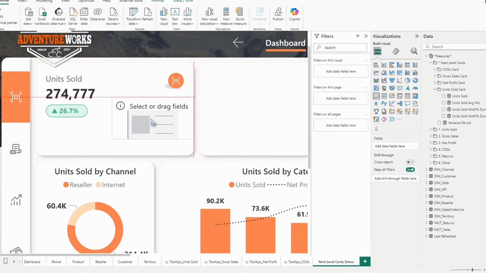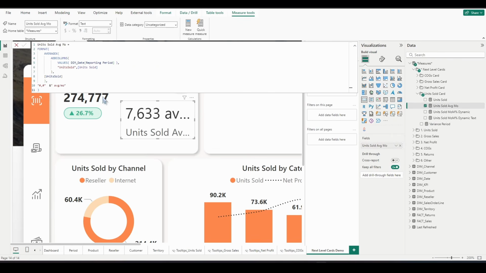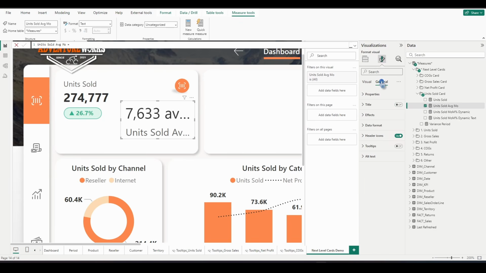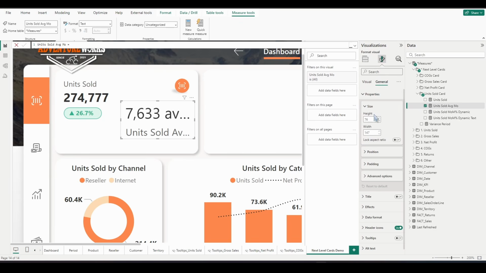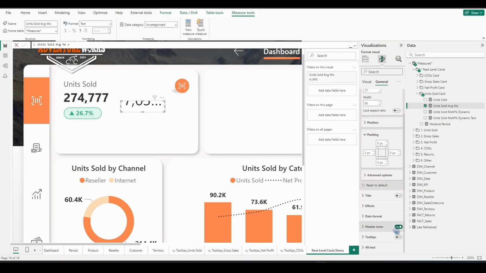We're going to drag it right about here. We're going to drag in our units sold average month measure, which is simply giving us the average units sold at the month level. Go to Format Your Visual, General Properties. I'm going to make the height 23, and the width 88. Let's open up padding and remove the padding from all 4 sides. I'm going to scroll down, turn header icons off, and then background off.